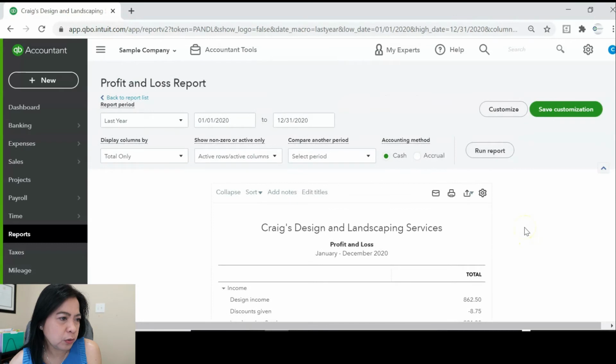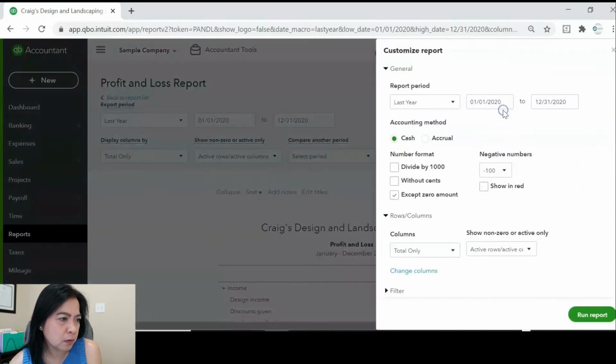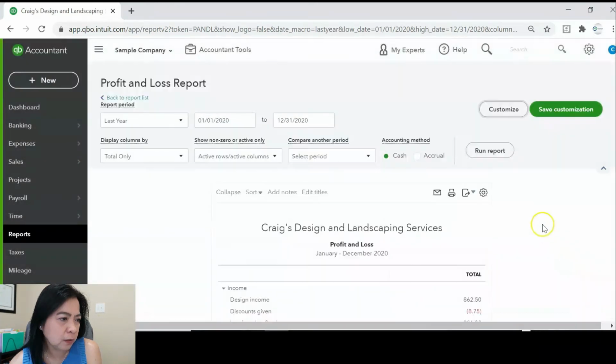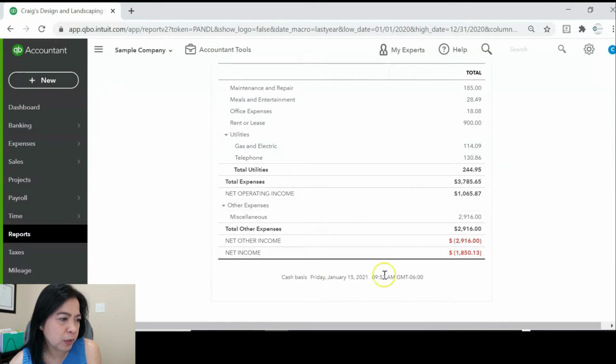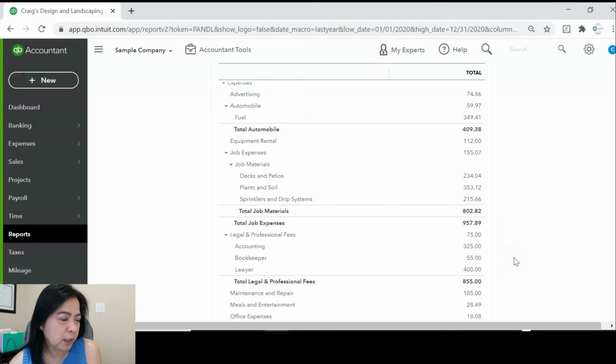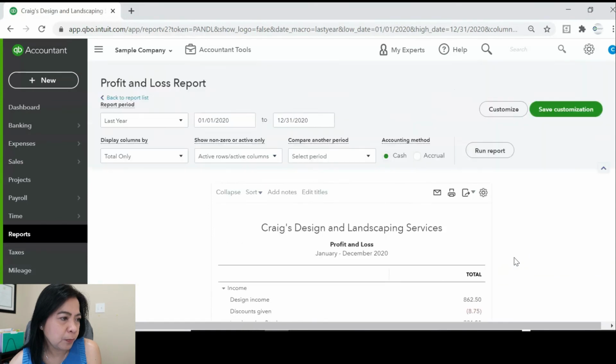What I normally do is try to fix the format here, so I would see all the negative amounts. You can see here this sample company has a net loss of 1,800 for the full year 2020. So that's how you can run the report.